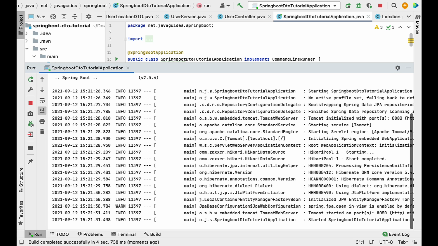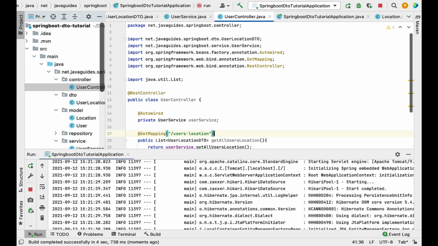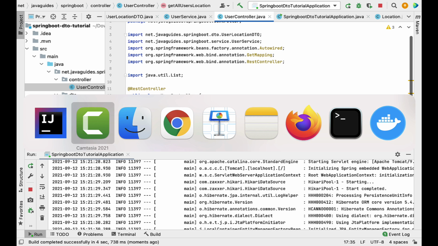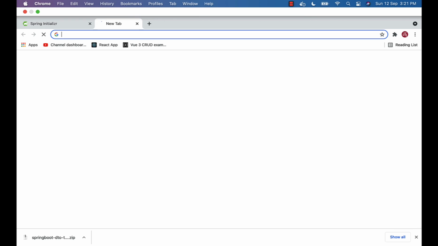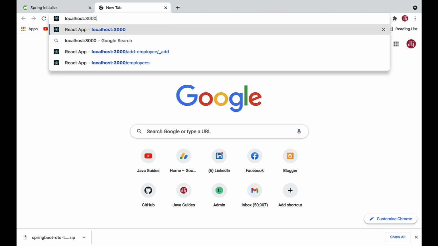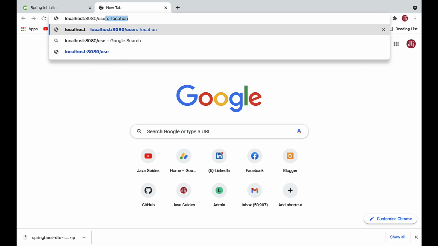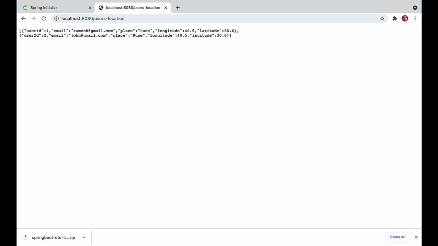Alright guys, our Spring Boot application is up and running in the embedded Tomcat server on port 8080. Now let's head over to the browser and test the REST API. The REST API endpoint URL is users-location. So head over to the Chrome browser, in a new tab just type localhost:8080/users-location, and there we go.